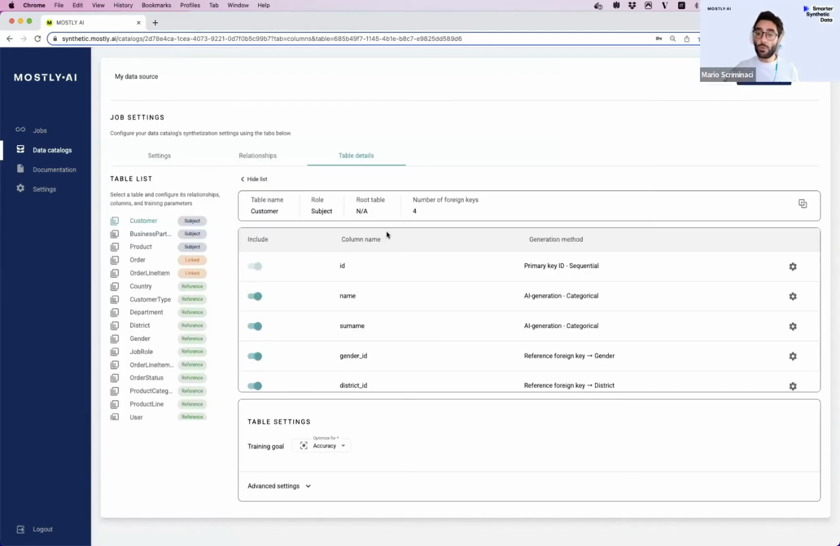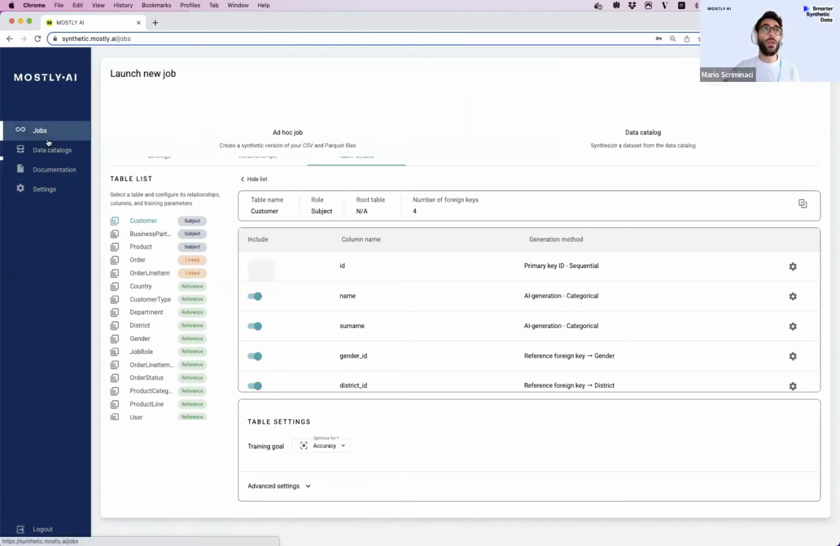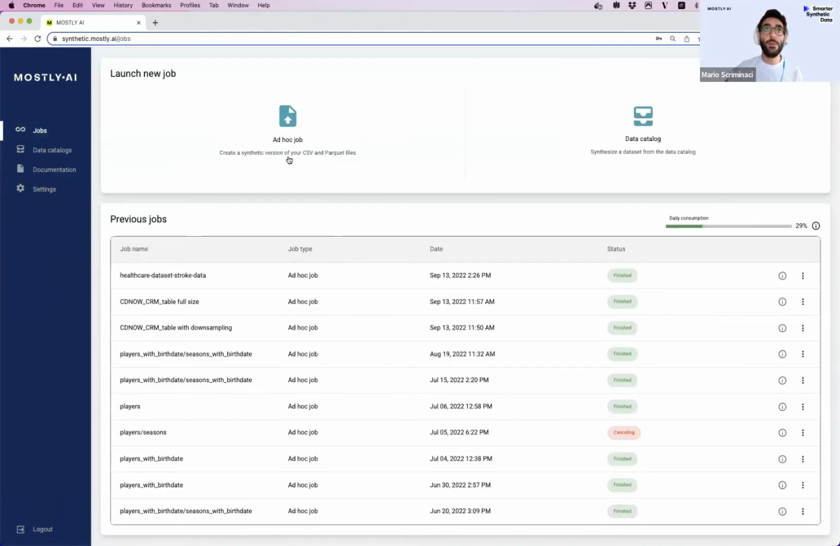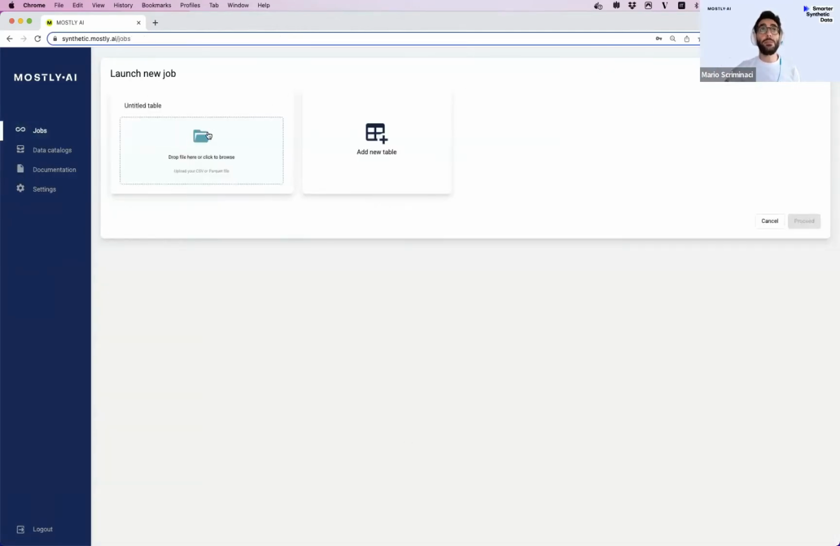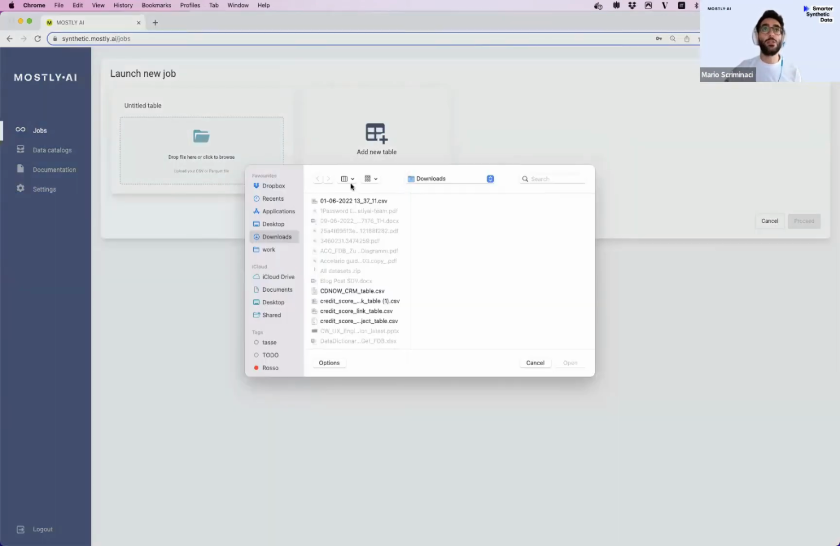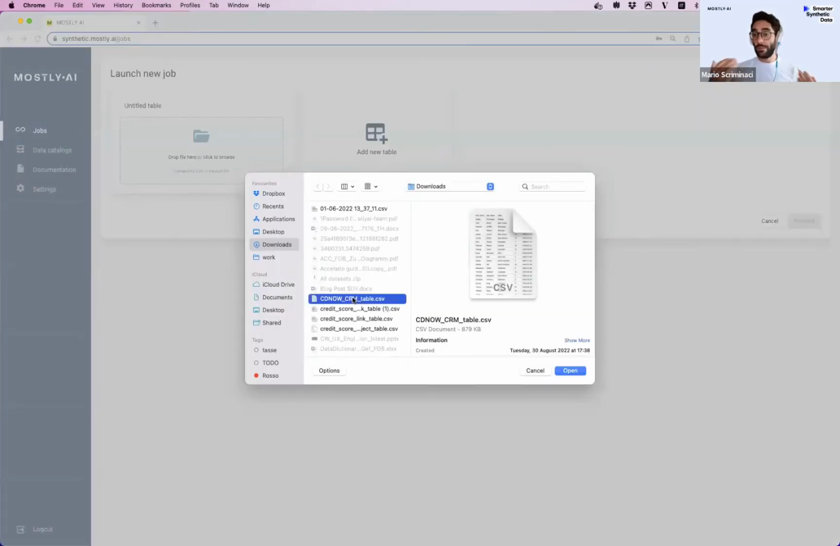But let's jump to the case that we have today. Today, we are going to synthesize a CSV, and synthesizing a CSV is pretty straightforward. You can start a job by selecting the file that you want to upload. By the way, this is a file that we provide in our tutorial. So whatever I'm doing right now, you can sign up to the free version of Mostly.ai and run it the same way and see the results by yourself.